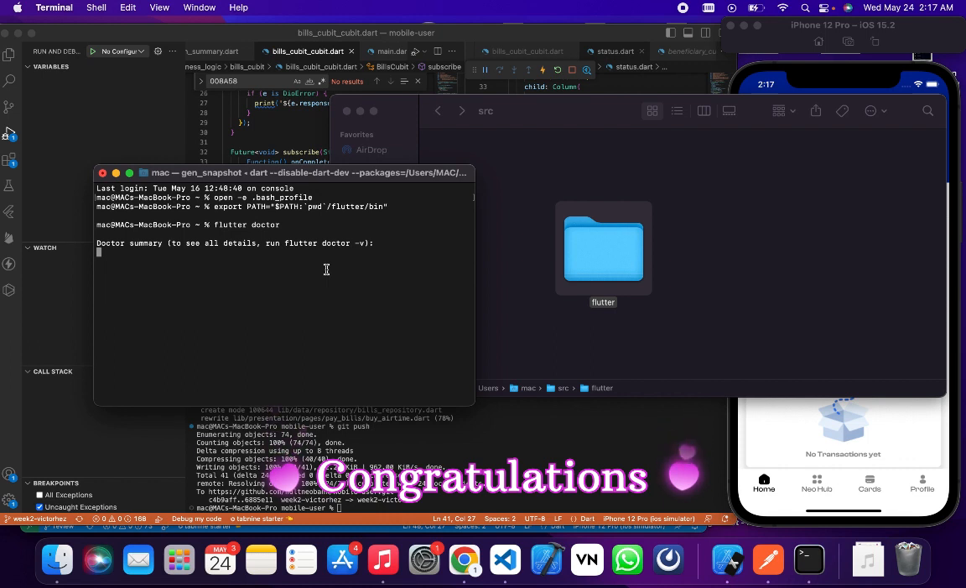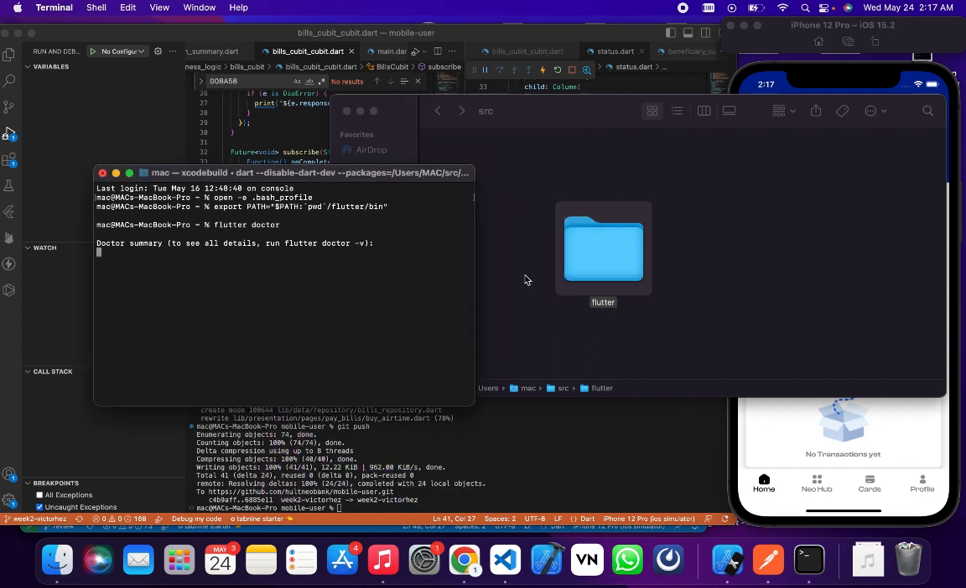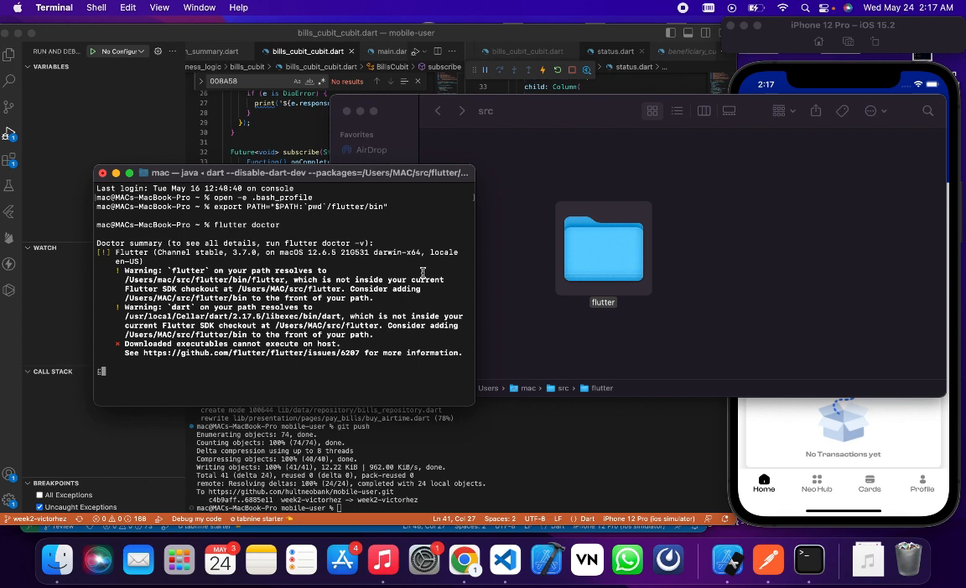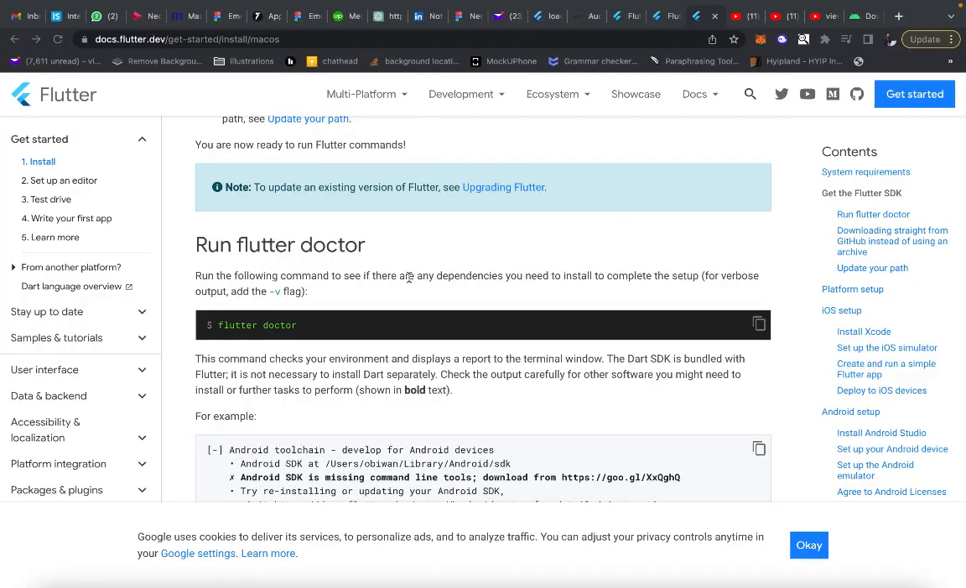Just like I promised you guys, I promised not to waste much of your time. So today I think we were able to install Flutter on our machine. We were able to understand the benefit of Flutter, the reason why you should use Flutter.